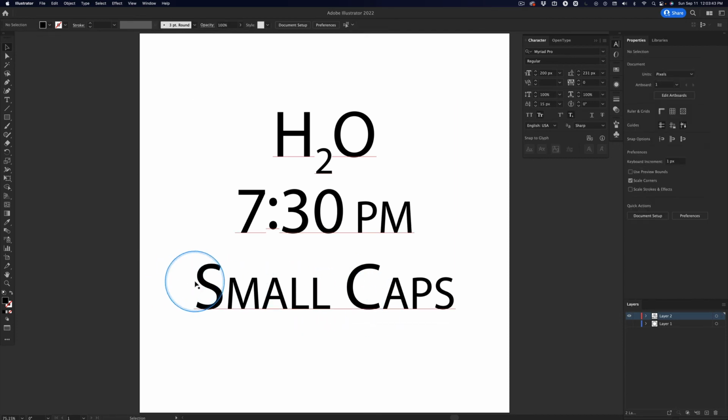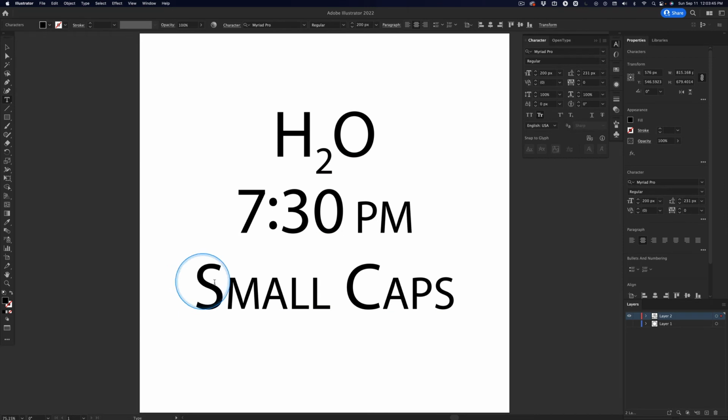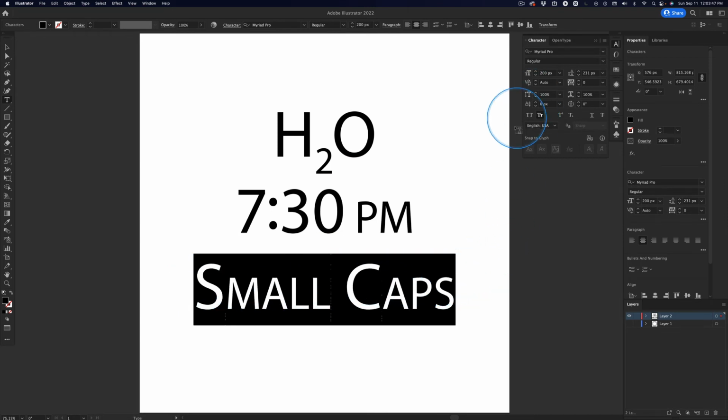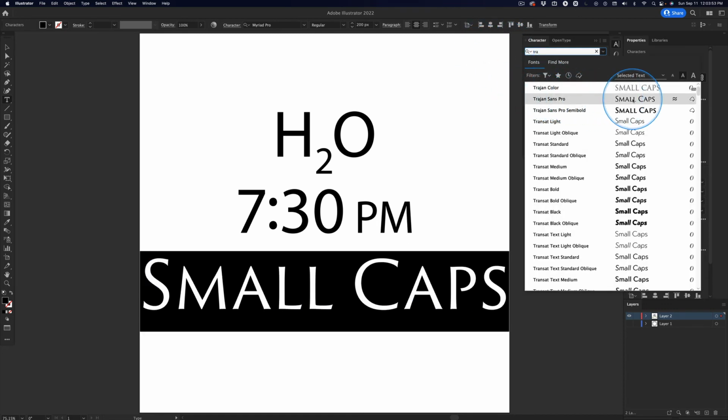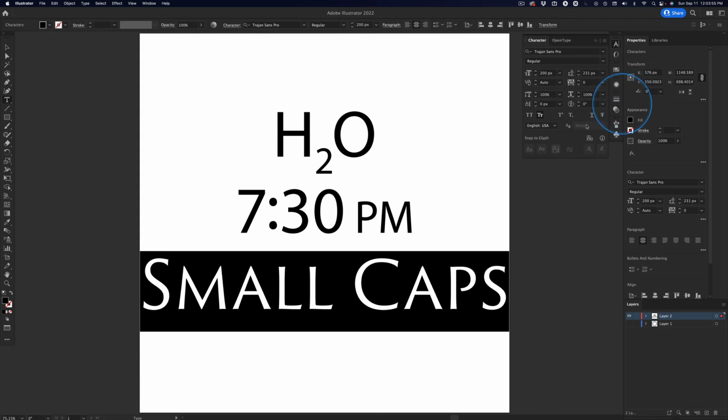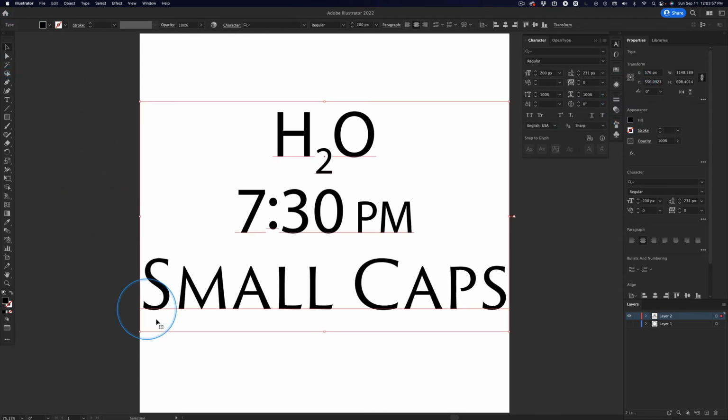If we select this and go to a typeface that has small caps built in, like Trajan Pro, TRA, and it should skip right to it. And notice it's got small caps built in. And now with this, notice the stroke matches the smaller letters. That's a more elegant way to do it. So don't ever use small caps artificially if it's not built in.